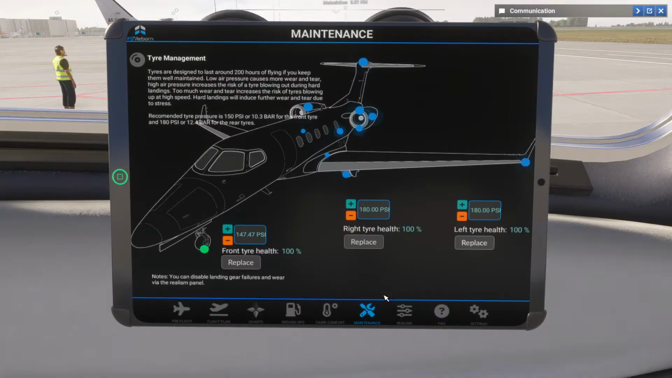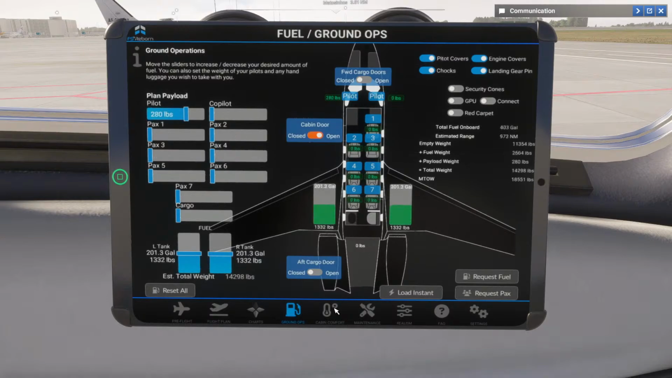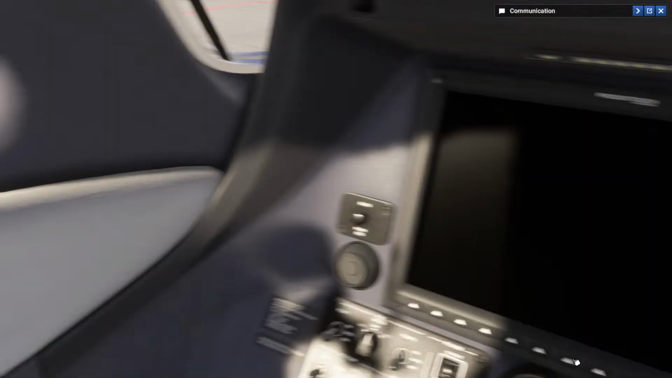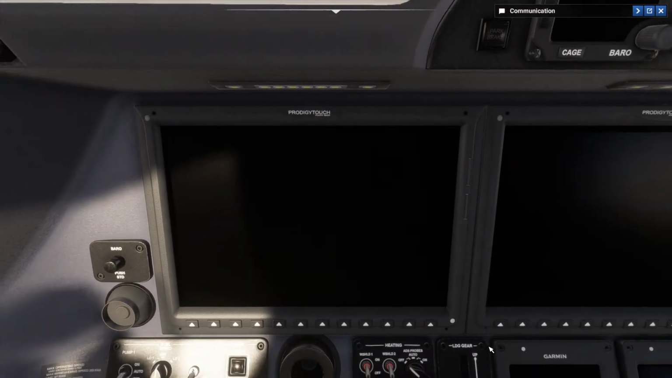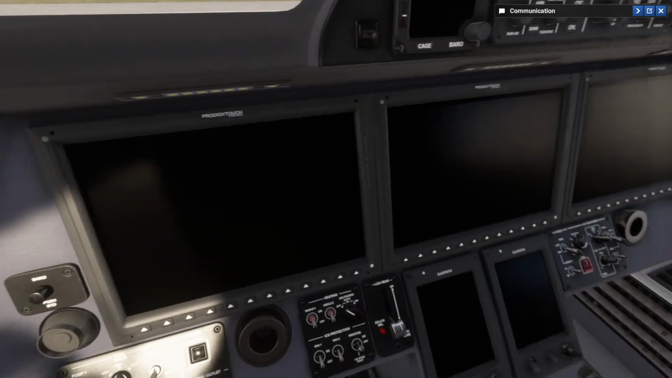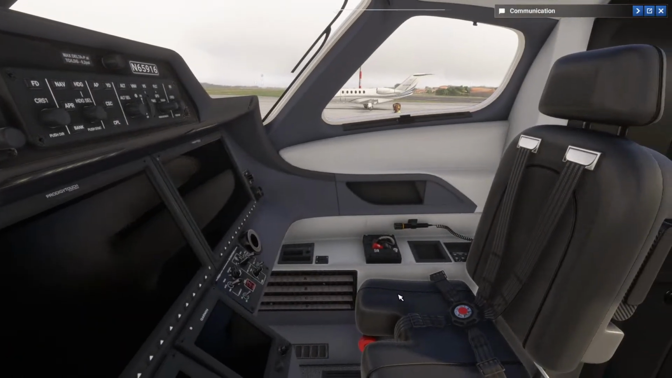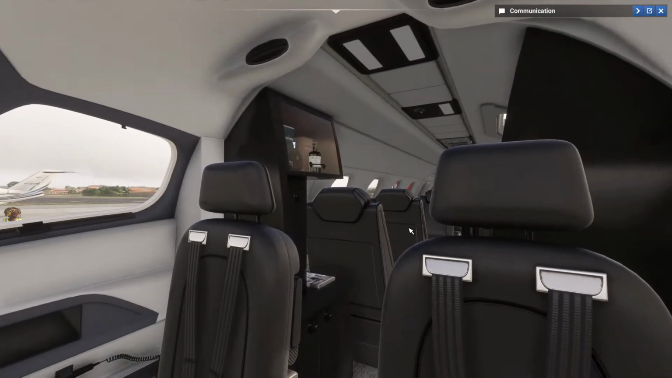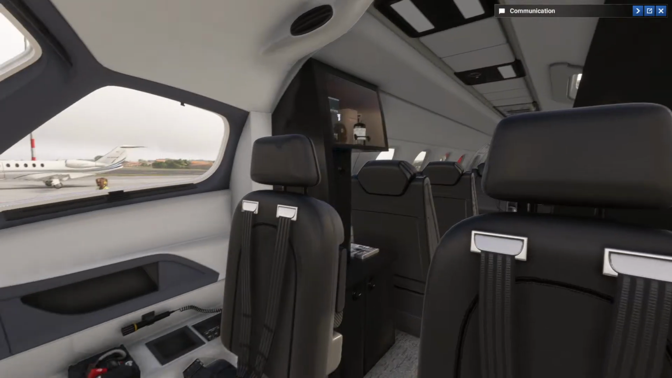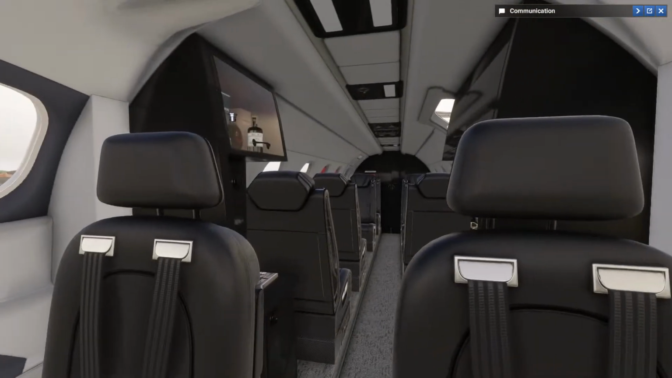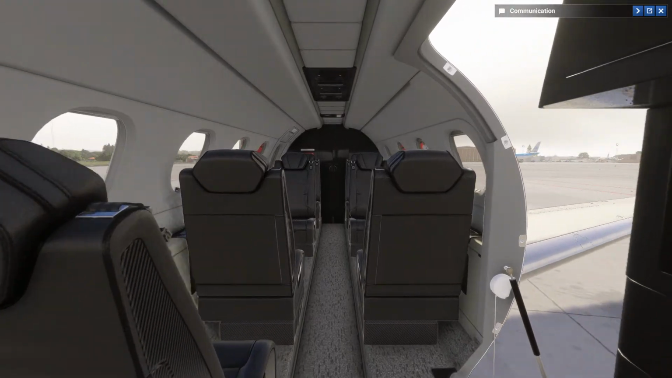Doesn't cost me anything. Okay, so what we need to do now, the aircraft is empty, as you can see, and you can actually see it from here. I'm not in virtual reality yet, so this is the co-pilot who's gonna be sitting here, and the passengers, they're gonna be sitting there, right? So you can go through the aircraft.